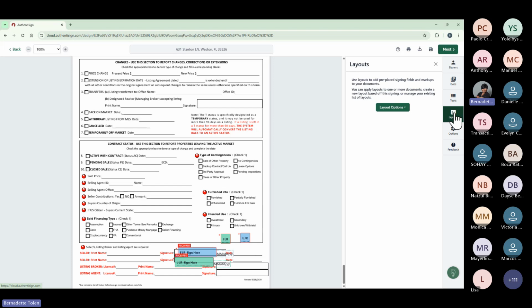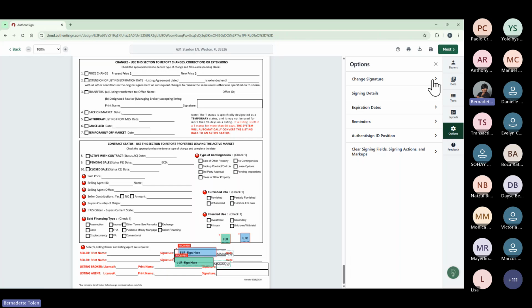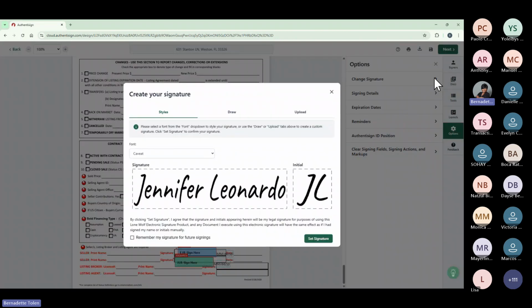Once you have brought over all of your tools that you want to utilize in that particular document, you can go to your layout, save it, and create it, and then it's available for every time you use that document in a transaction. Okay, next you have your options right here. This is where you can change your signature, right? So in this case, I can change out my font right here. I can draw it if I prefer to do that, or I can upload my signature in here as well.